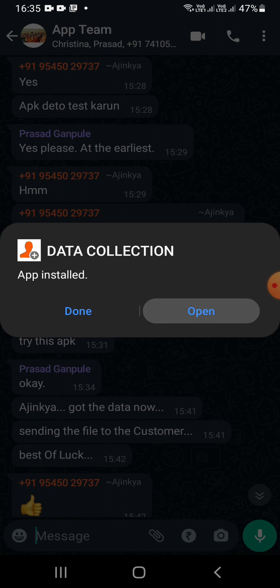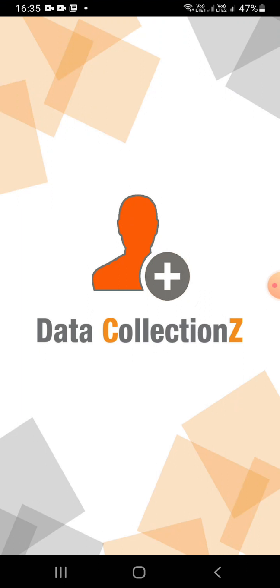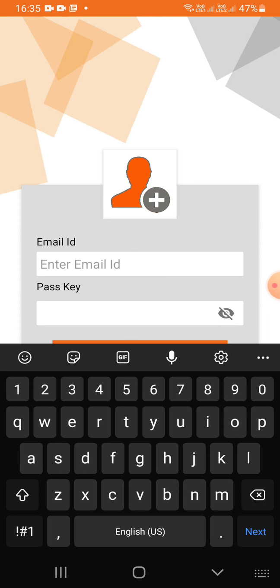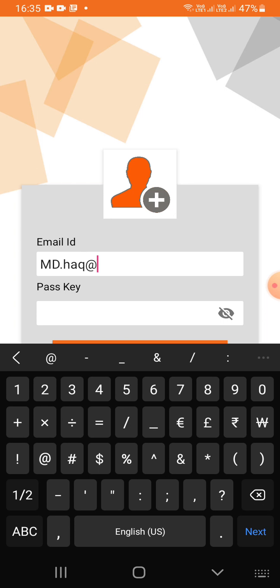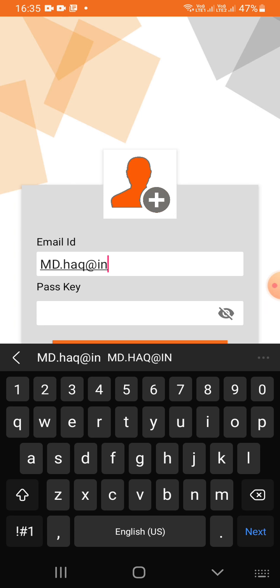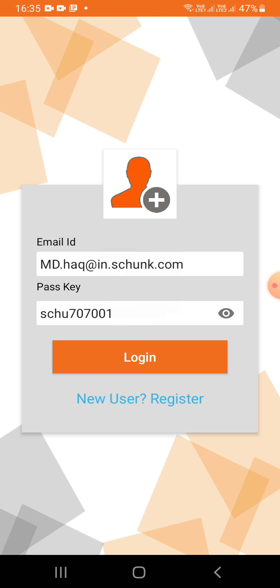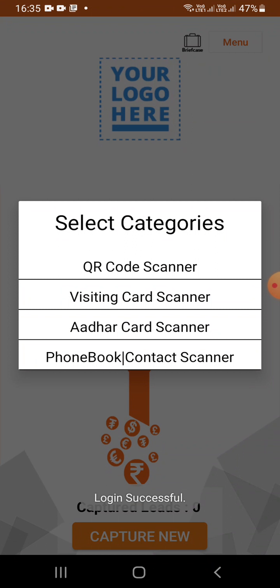Once you have installed, click on open. I'm going to use one of your login credentials just to show you how it works so that you will get an idea. Once you click on login, it will be logged in successfully.